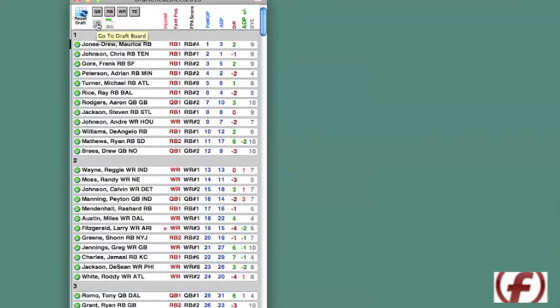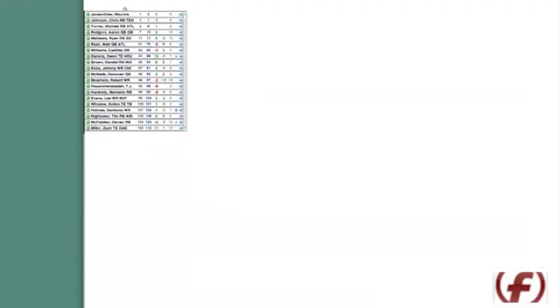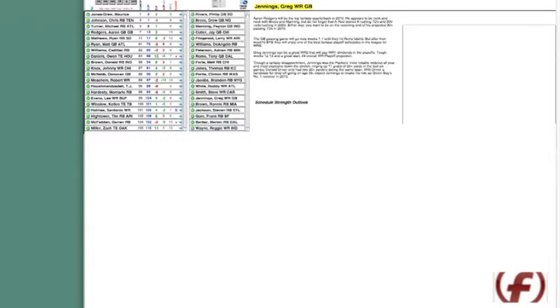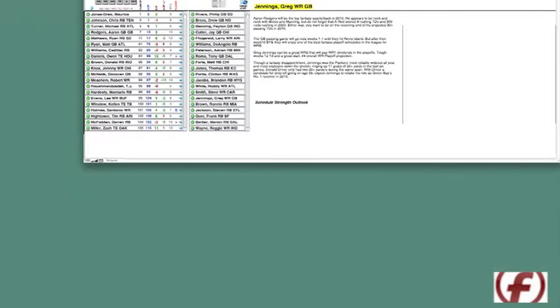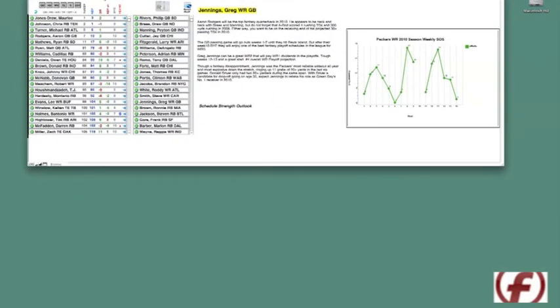In addition, you've got this button right here that says Go to Draft Board. This is another view that we've provided for you that gives you a more exploded view or a more detailed view of each player. So you'll notice that this has the same player information, but you can use this view or the other list view.